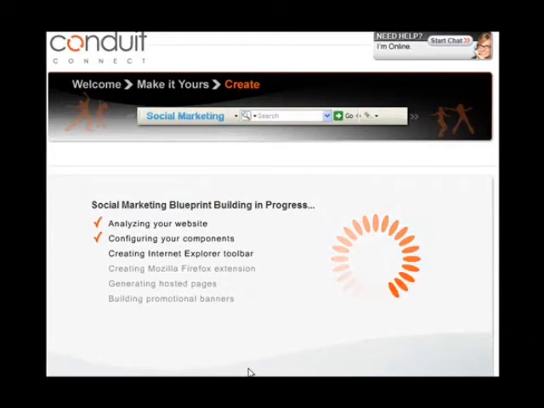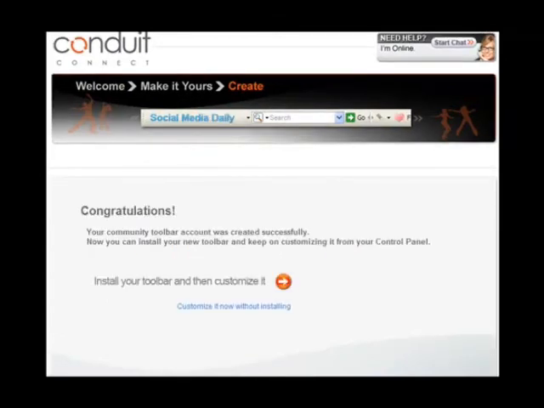As it's building, you'll see this screen letting you know what it's doing so that you know it's working. Once your toolbar installation is complete, you'll come to this page and it tells you that your toolbar was created successfully, and you want to go ahead and click on Customize It Now without installing, because you're going to make a couple changes to the settings.